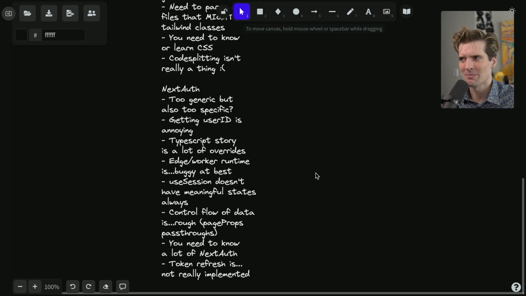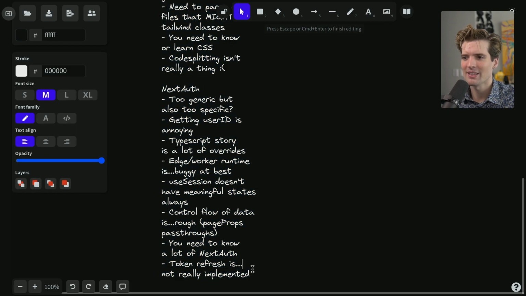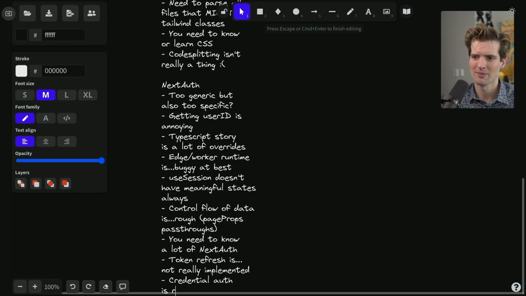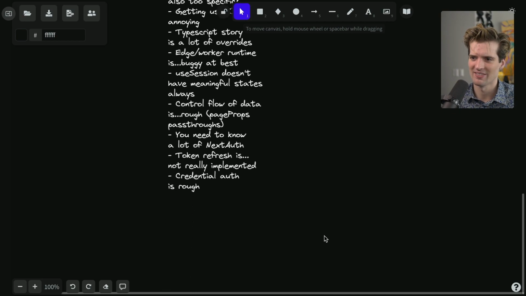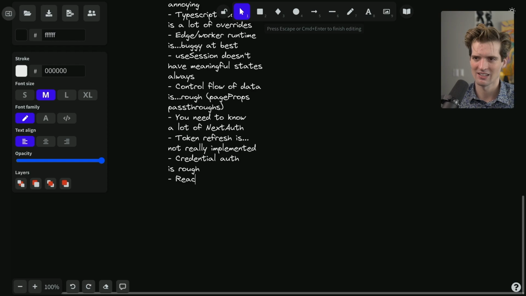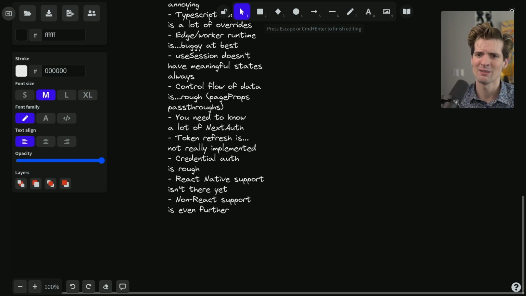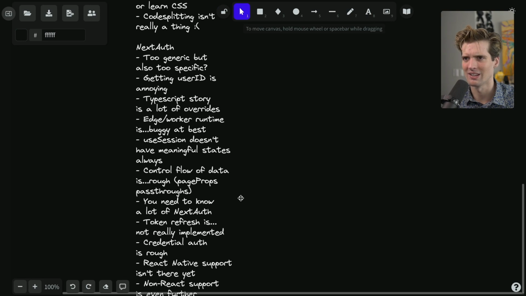I know Blitz is separating their auth package, but they're really heavy on credential auth. It's not an opinion to put in a credential auth is rough. Somebody mentioned native and React native support isn't there yet. Non-React support is even further. Seeing people kind of get it working, but we're a long distance away.